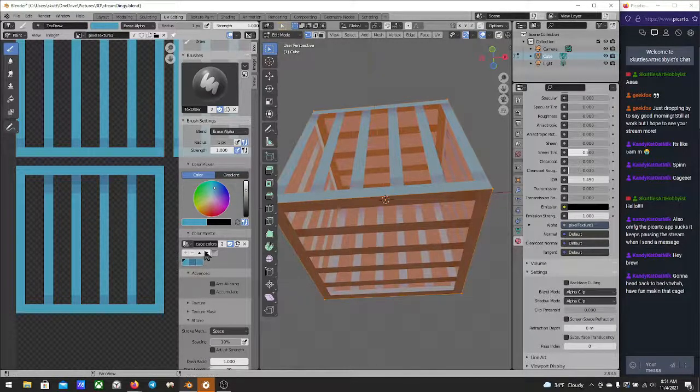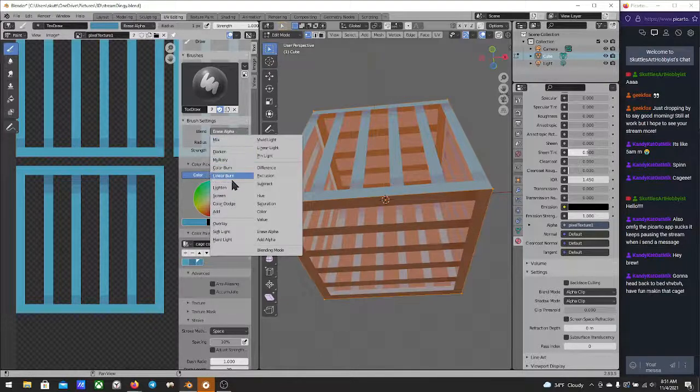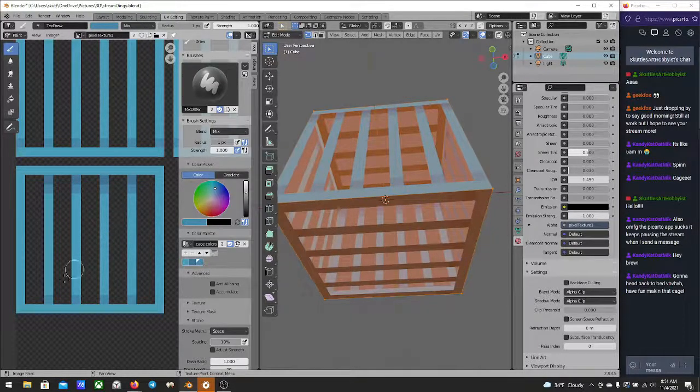Right, painting. Nope, wrong. So, Control Z, and then go back to X.